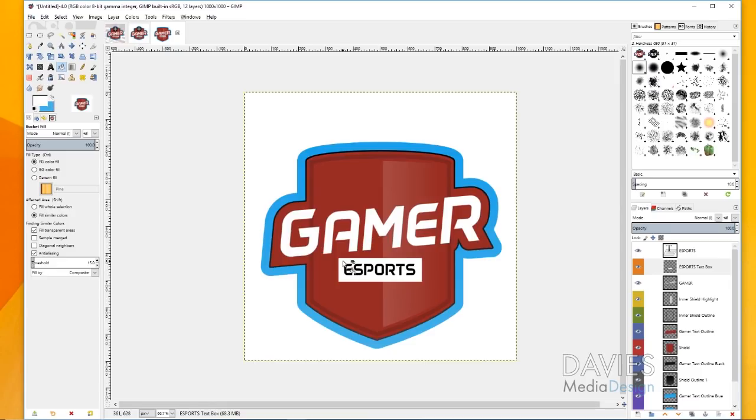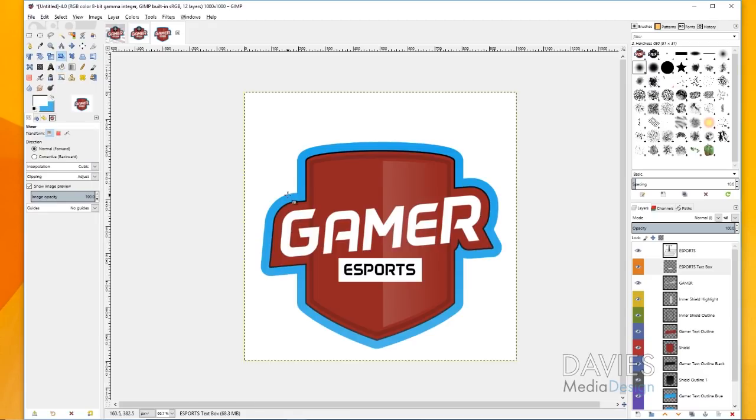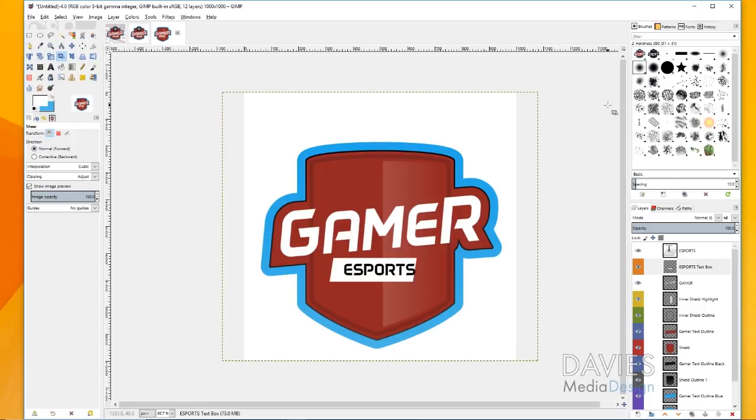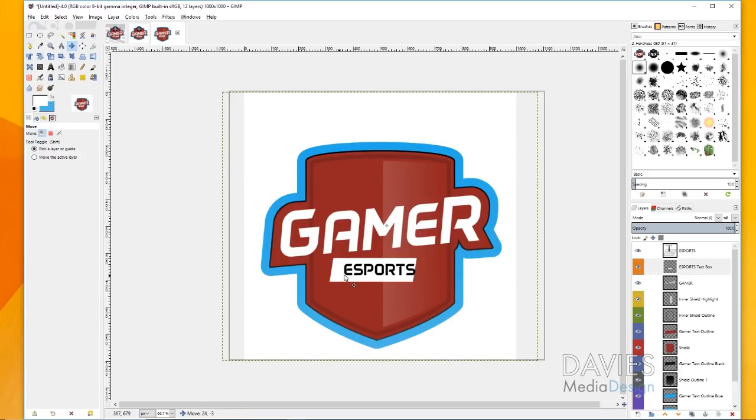And now what I want to do is turn this rectangle into more of a rhombus. So I'm going to grab my shear tool and click on this box here, the eSports text box layer. You can either click and drag and it'll shear it, or you can type in a value here. So I'm just going to type in 160 and then hit shear. And now you want to grab your move tool and make sure that this is centered behind the eSports text.